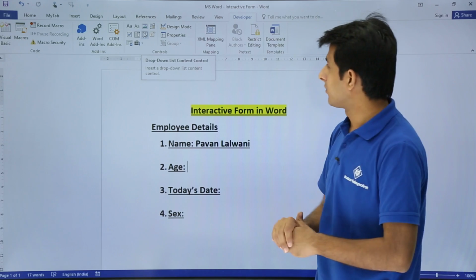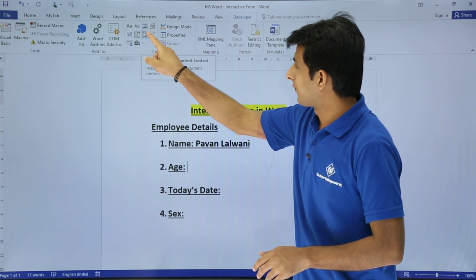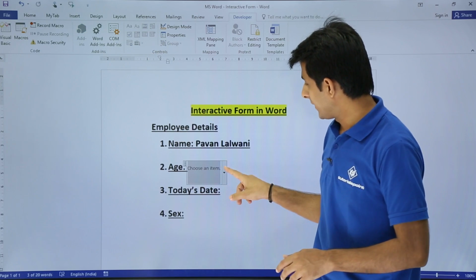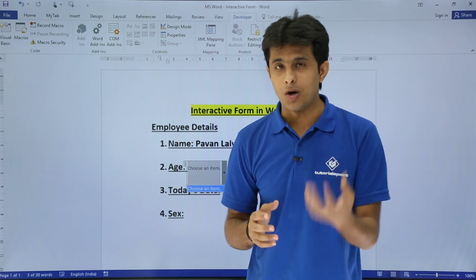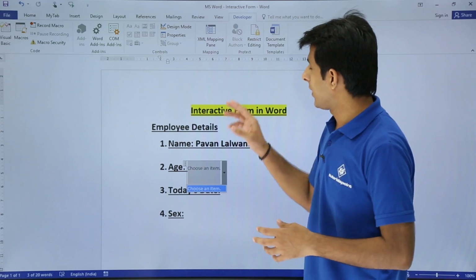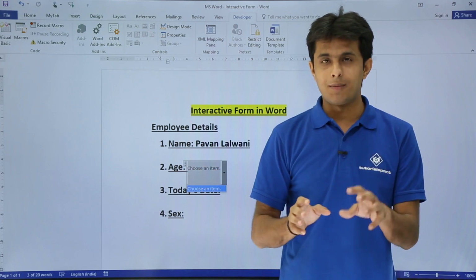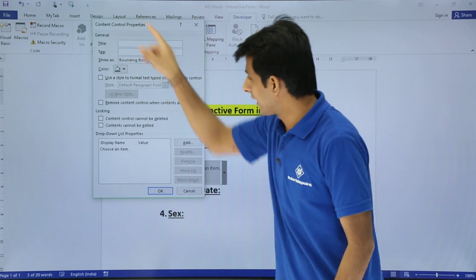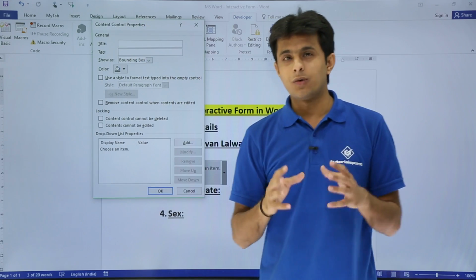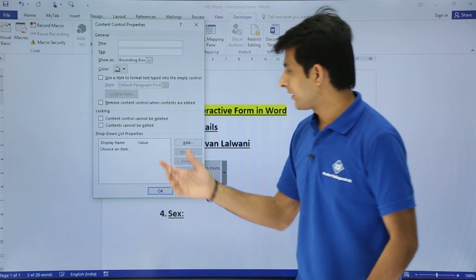The button name is Drop-Down List Content Control. If I click on this drop down list content control, and then click on the drop down, the drop down is totally empty. I can add some options in that drop down. How do I add them? When this content control is selected, you can click on Properties. You will get this dialog box. Now in this dialog box, what data do you want in the drop down list?